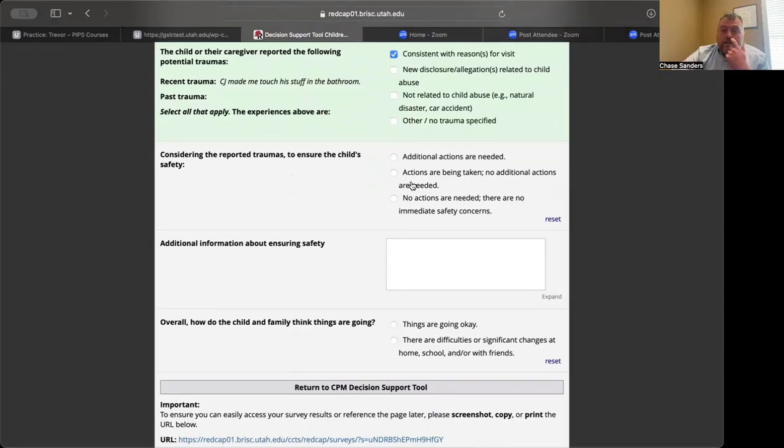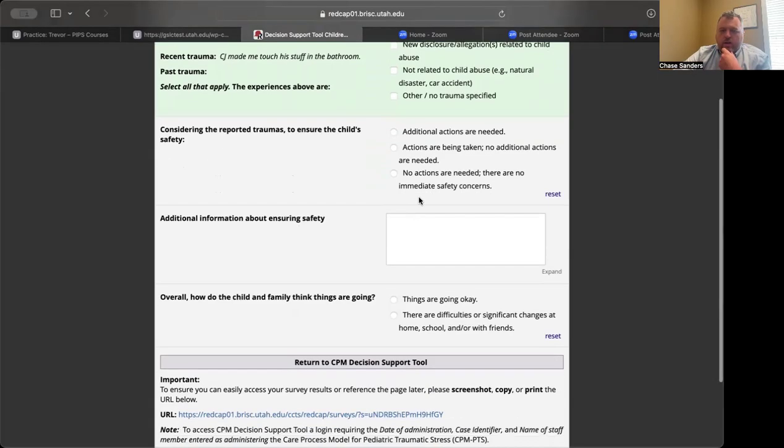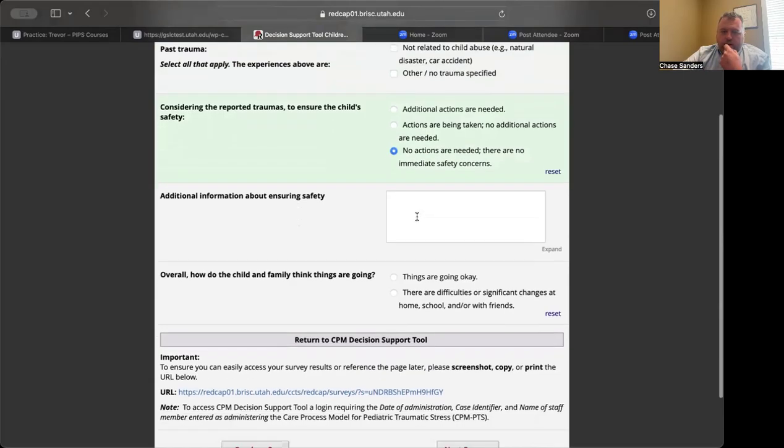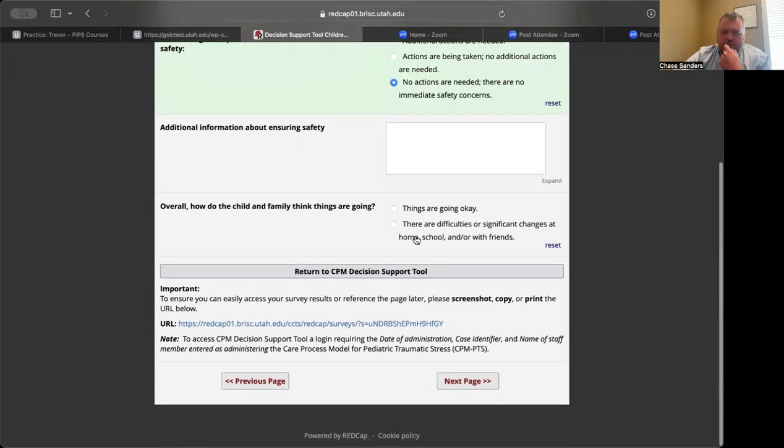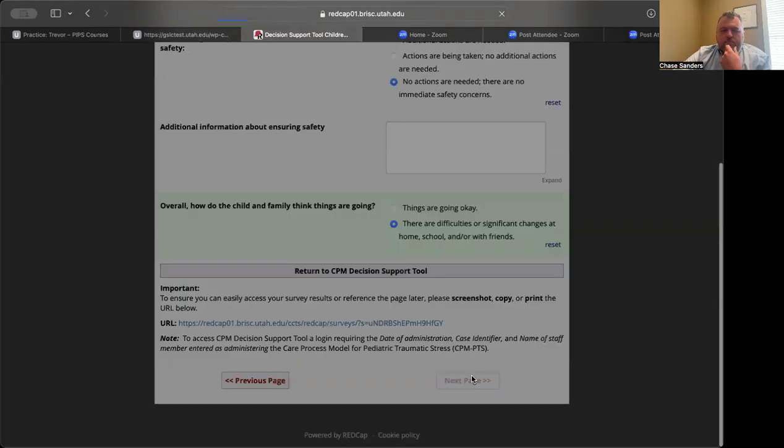So if the child has said some things that are outside of what we know about, then maybe we need to take an additional action, such as making a CPS report. But right now, we're going to say no actions are needed, no immediate safety concerns. We assume everybody is safe. Overall, how does the family think they're doing? We're going to say they know that there are difficulties.